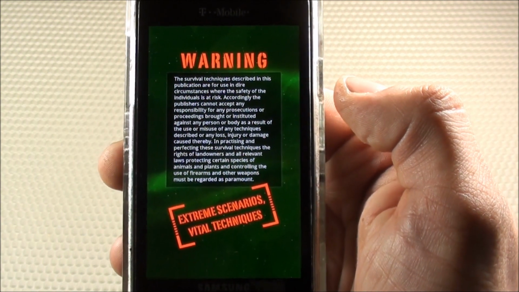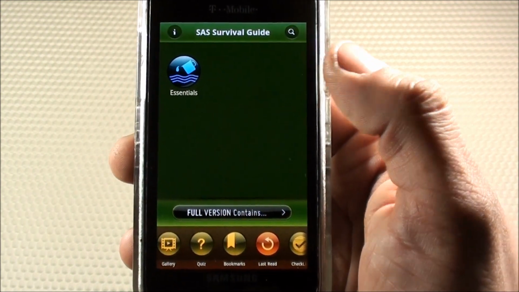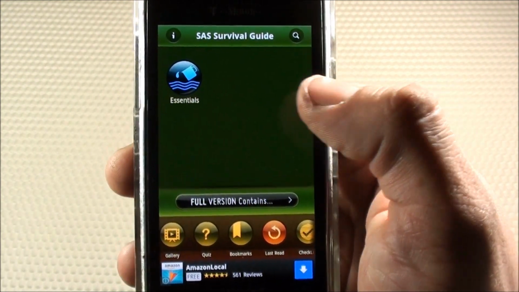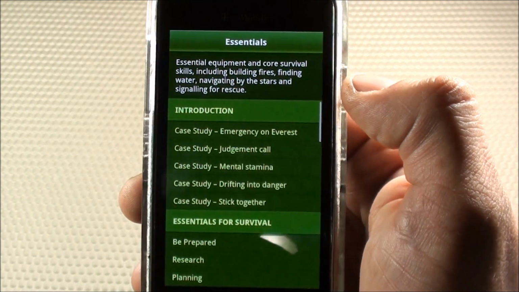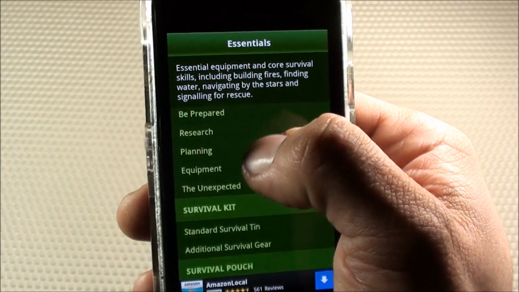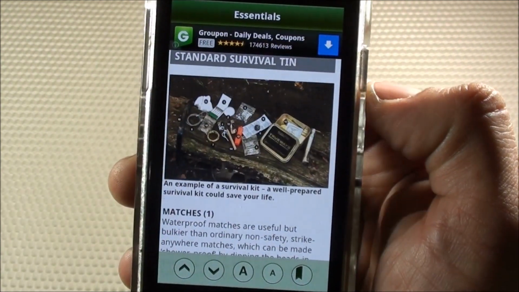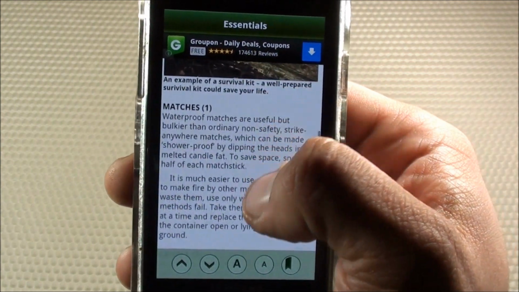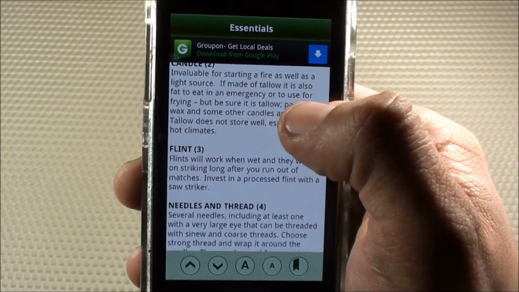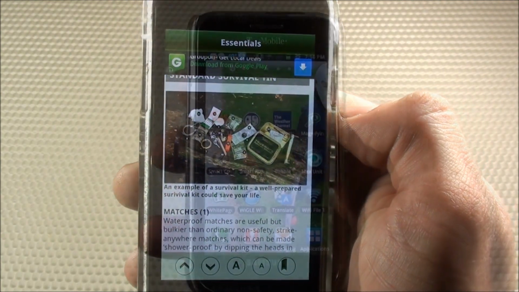I have the book and the pocket reference manual of this, and they also have a paid version of the app that has the full version of all the items here. So if you select here, it gives you some of the essentials, be prepared, planning, equipment, the unexpected, the survival tin, and gives you a basic description of this, everything that's included with it. So it's kind of a cool app to have there for preparedness type information. So this is the SAS Survival Lite app.